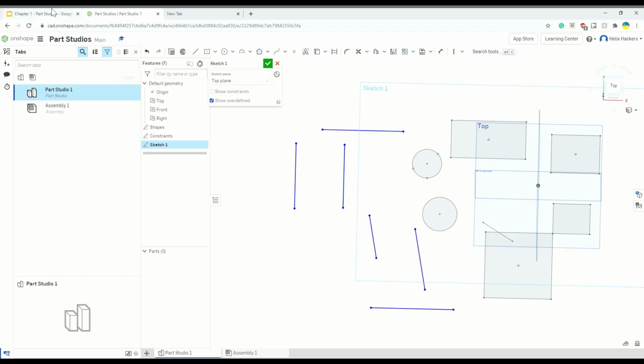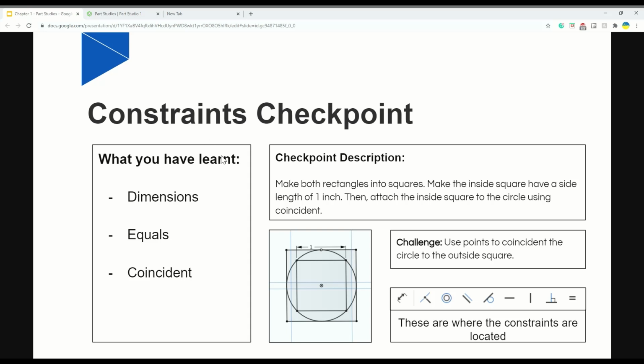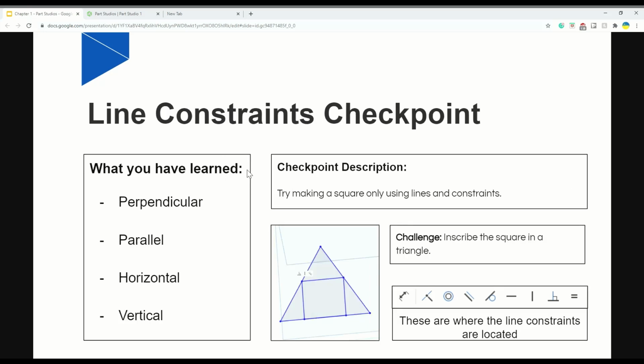Now onto the Part Studio's checkpoint for line constraints. You've learned how to use perpendicular constraints, parallel constraints, horizontal constraints, and vertical constraints. You need to try and make a square only using lines and constraints. You're not allowed to use the rectangle tool. You only have to use lines and constraints, and inscribe the square inside of a triangle.